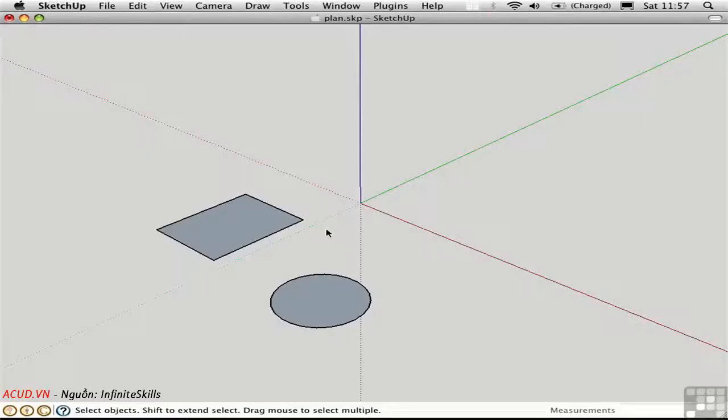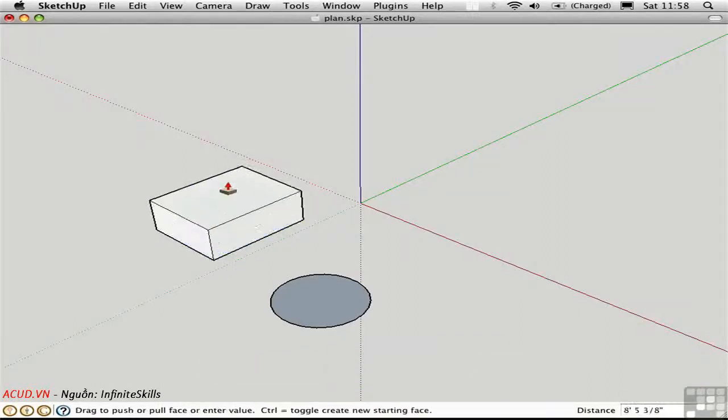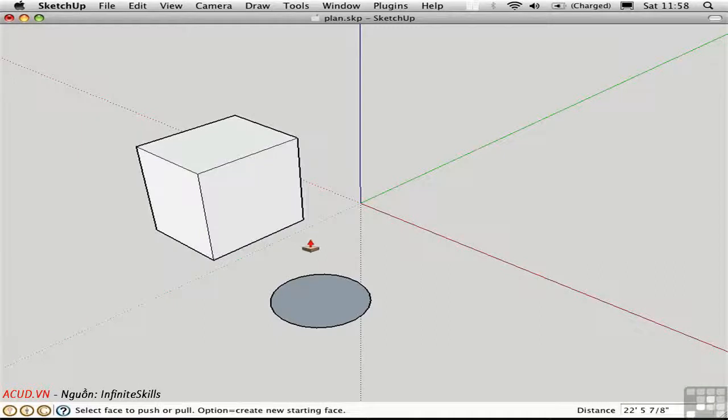Push-pull is really a revolutionary command. Don't get me wrong, every 3D program has the ability to extrude, but push-pull makes this process of going from 2D to 3D so easy and so intuitive that it makes SketchUp a joy to use. I'll push-pull this box up simply by pressing P to activate the tool, and I'll click on the surface, and then click again to set the height.